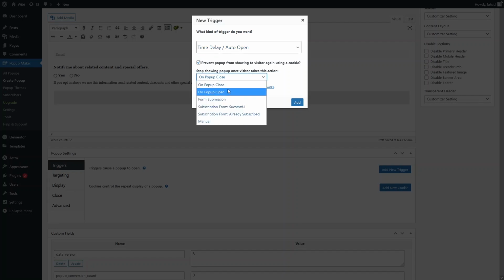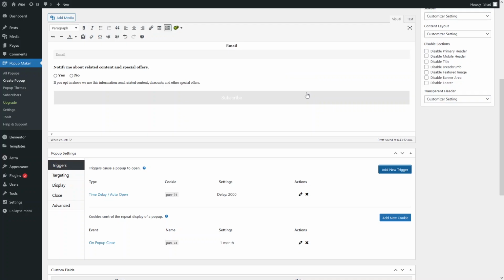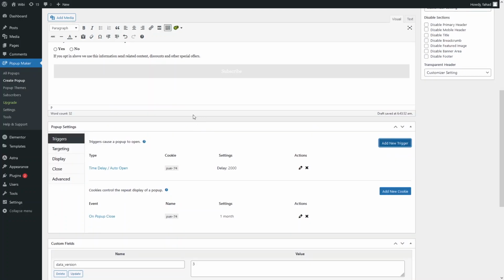So you can actually choose the action here. Okay, so we are good here. So the delay would be around 2000 milliseconds, which will be around 2 seconds.